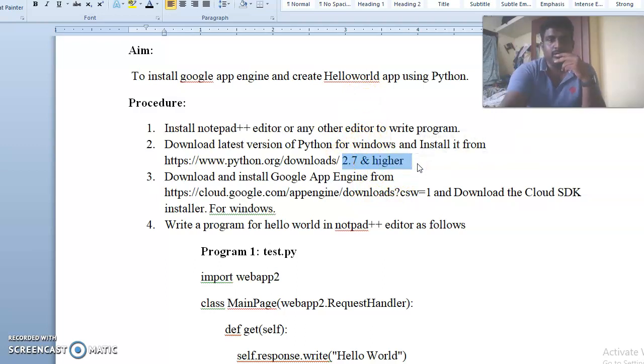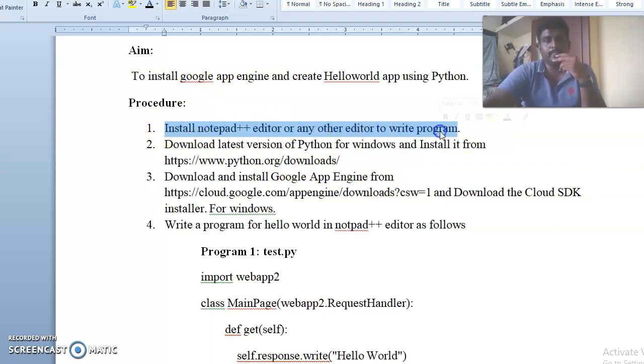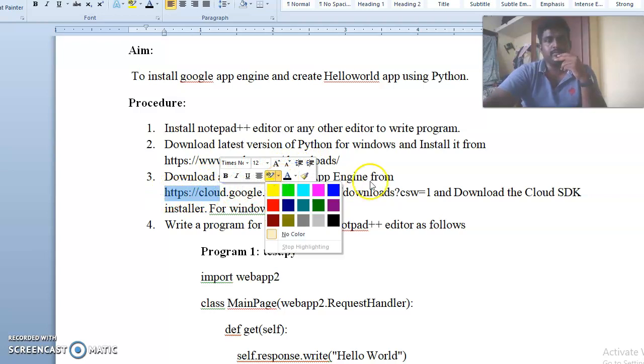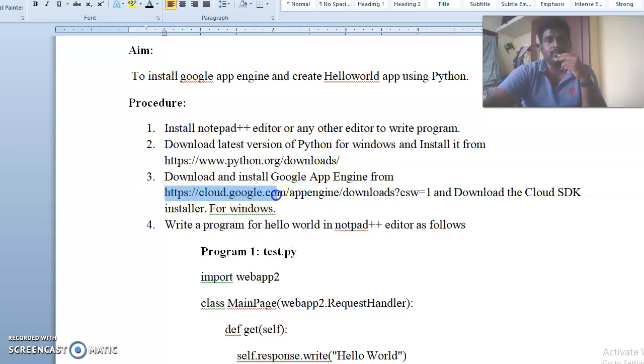The second thing is that you have to download a text editor or any other editor. Here I am going to show you a demo where I used the Notepad++ editor for writing the Python program. I have also downloaded Google App Engine from cloud.google.com, so you can use this URL for downloading it. I have given the URL for Python as well.